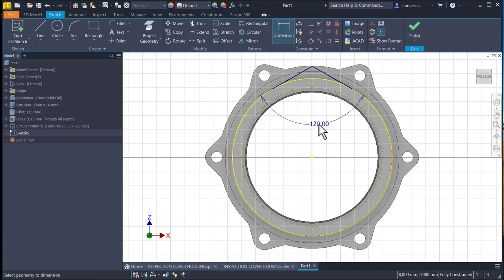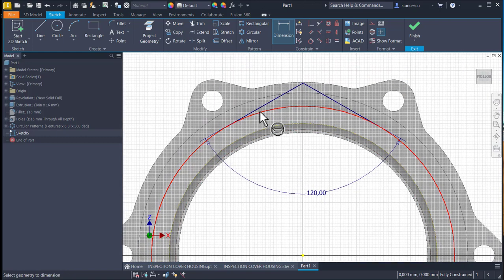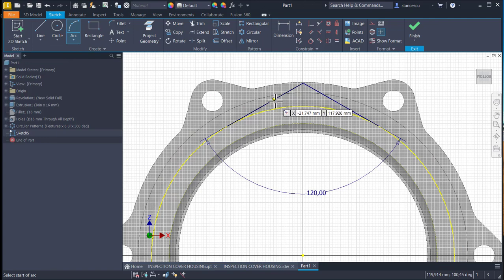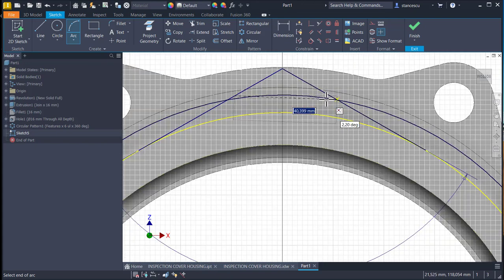I make this 120, and I draw another arc, an arc here from this point to this point, and with a radius of 126.5.